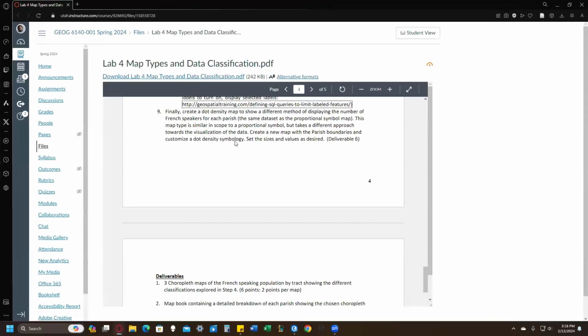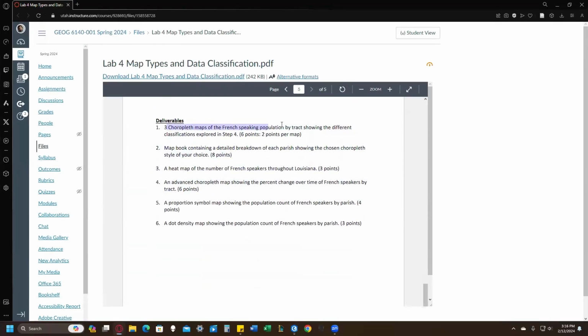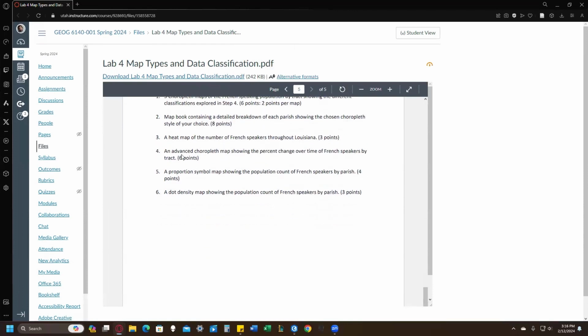So in summary, for this lab, you have the 3 choropleth maps of the French-speaking population by tract, showing different classifications explored in step 4. The map book containing a detailed breakdown of each parish. You can zip these. A heat map showing the number of French speakers throughout Louisiana. The advanced choropleth map showing the percentage change over time of French speakers by tract. A proportional symbol map showing the population count of French speakers by parish. And a dot density map showing the population count of French speakers by parish.